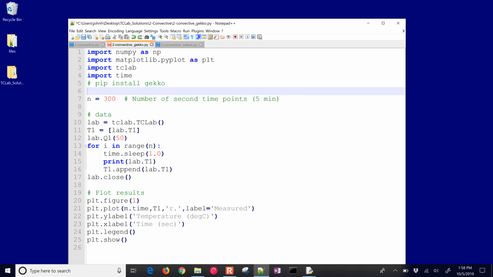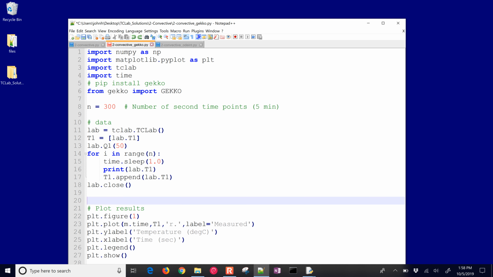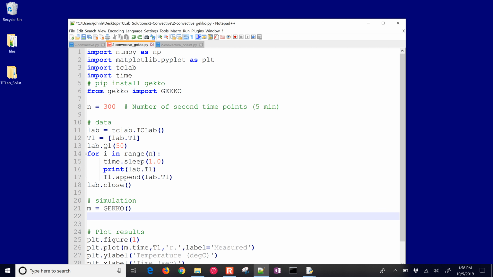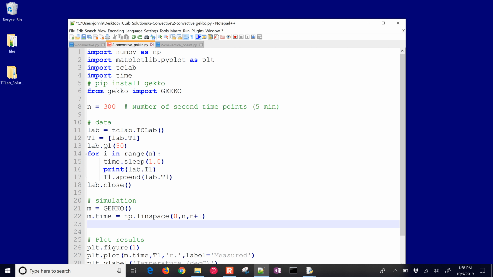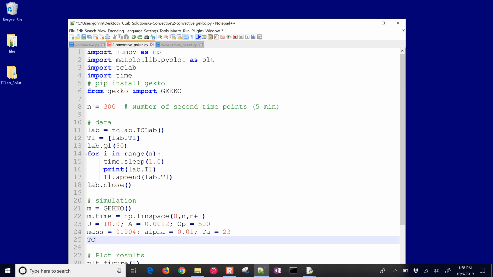We're going to, first of all, if you don't have gecko, pip install it, and then from gecko import gecko, and then we're going to create our simulation. We're going to create a new model, and we're going to call that m. Now we do want to be careful because M is also our mass in our model, so we don't want to create a variable that's also M. There's our overall heat transfer coefficient U, the area A, and the Cp, the heat capacity. The mass, so I'll call it mass instead of M, and then alpha, and then TA. That's our ambient temperature. We'll create a new variable and give it an initial condition of 23.